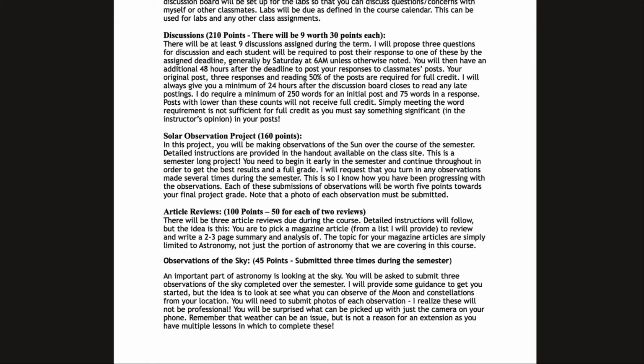Now, the other thing in here is the article reviews, and yes, I have an error there as well. It is 2 article reviews that you will be doing, not 3 anymore. And again, I have detailed instructions in another video, so don't worry about that here, but you'll want to look at that, and I will give you a list of articles to review and to read, just trying to get a little more current knowledge in astronomy.